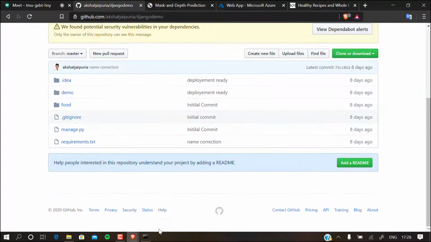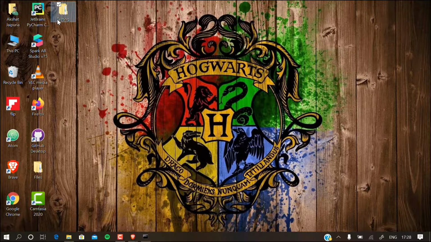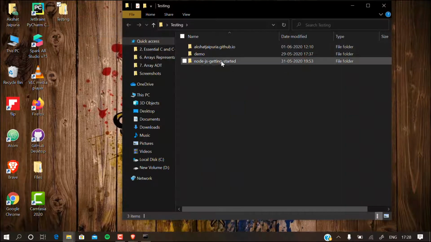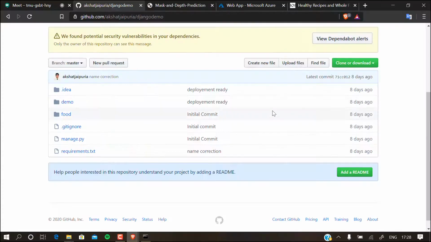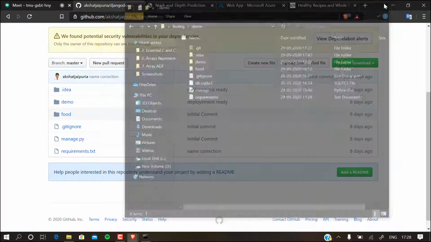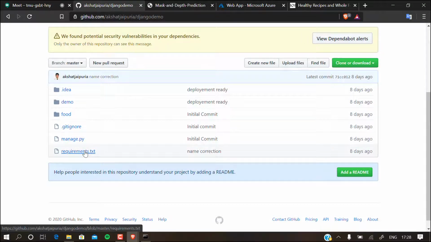Okay, so I had my Django files here. The files I'll show you on my desktop. So these were the files I was having here, and I just posted them to GitHub. Now two things are very important here.